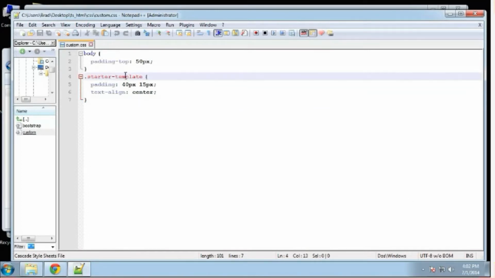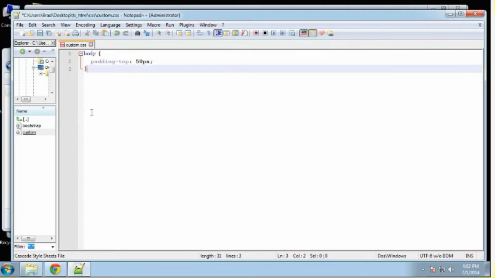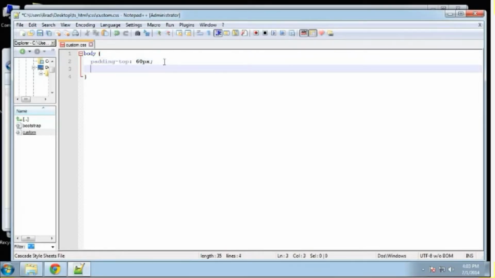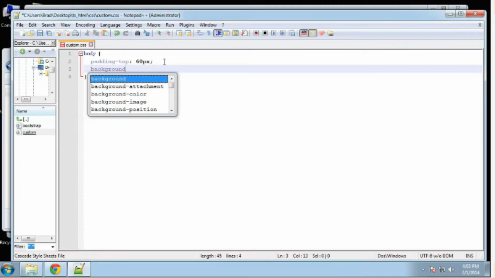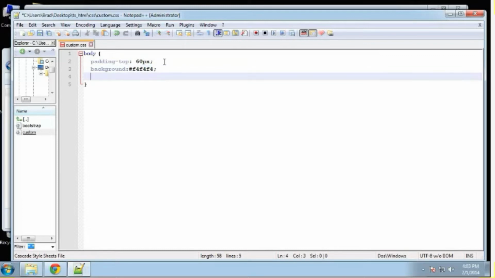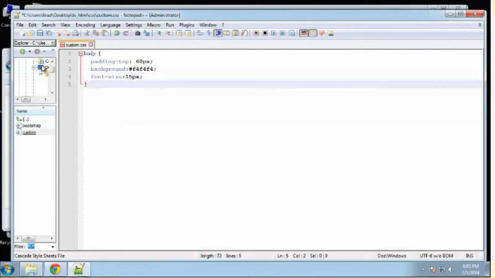All right, and what we have here now is just what came with the starter template. So I'm actually going to get rid of the starter template class. We don't need that. And then for the body, I'm going to change the padding top to 60. And we're going to add a few more things here. We want to add a light gray background for our site, and that's going to be F4F4F4. That's just a very light gray background. And we're going to change the font size to 15 pixels. All right, so that should do it for the body.